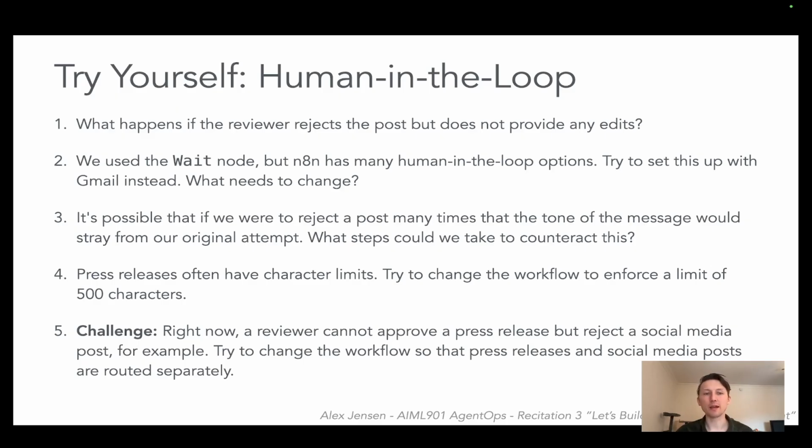So we need to keep that in mind, that part of the reason why we have human in the loop is literally just to have the human provide edits and then the AI to implement them. Then I mentioned before that there's a lot of different human in the loop options if we're looking at question 2, so feel free to try this out yourself.